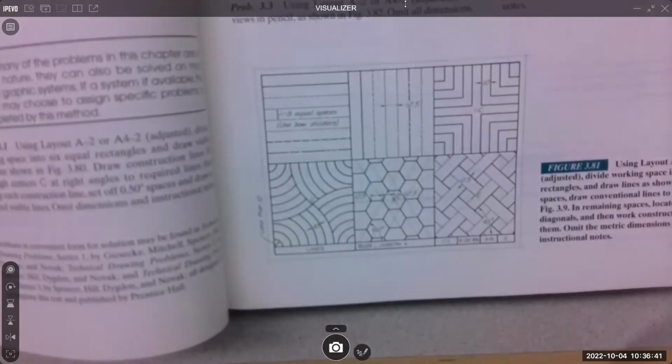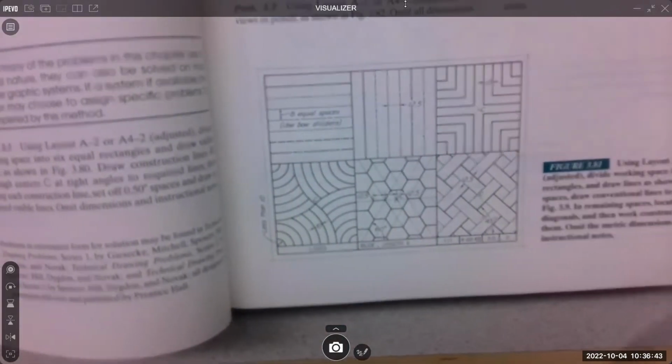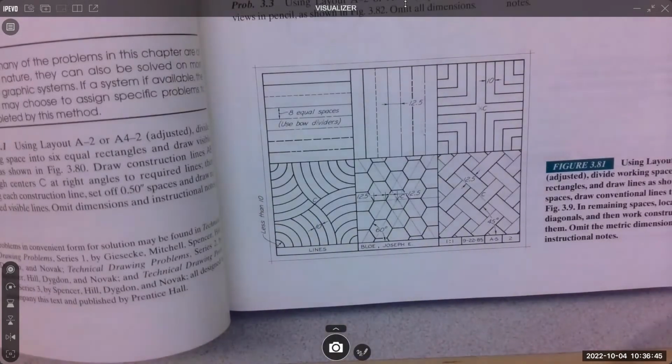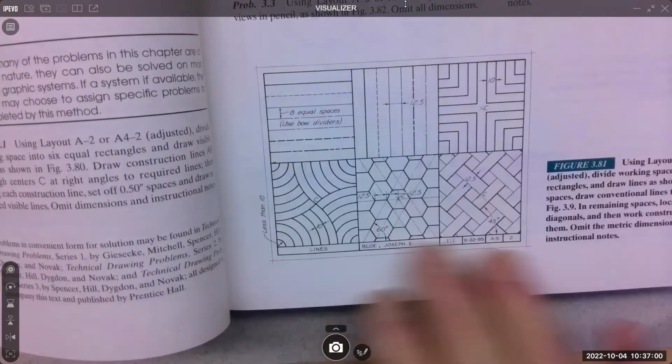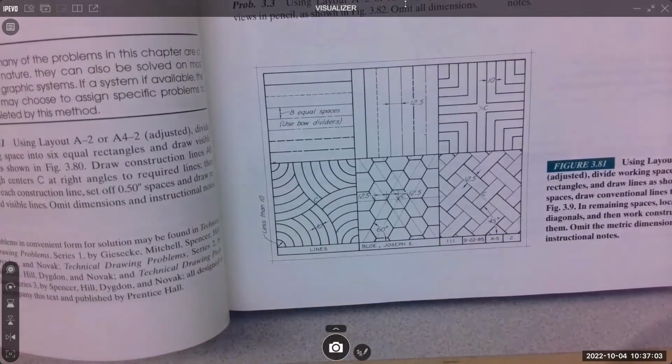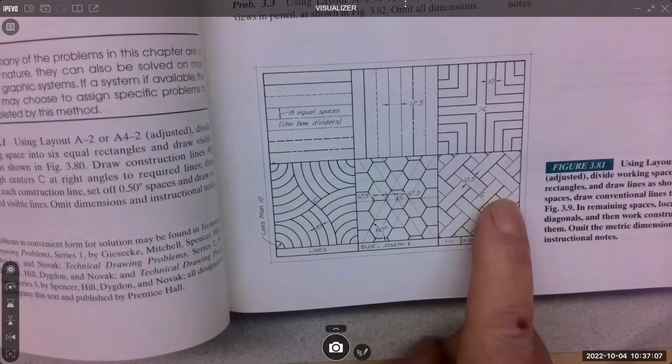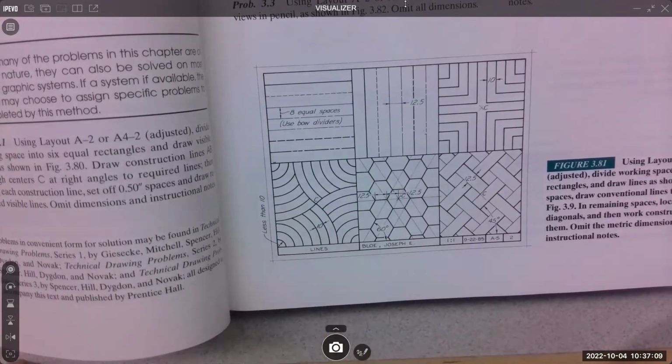Okay, so again, it's a layout problem, kind of like we had before. But I believe it's in the metric system. So the 10 is 10 millimeters. And the 12 is 12.5 millimeters. And the 8 is just 8 equal spaces. Okay, so these top 3. So the layout is very similar, right? You still want to lay it out the same way. You just don't have to lay out the bottom 3. I mean, I guess you could do these if you really wanted to, but they're tricky, right?